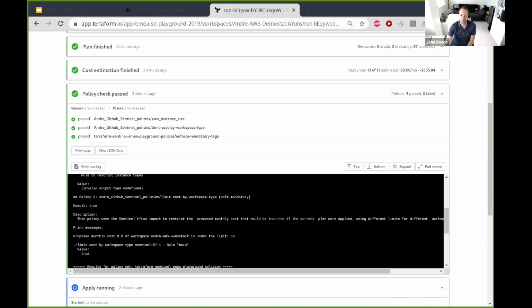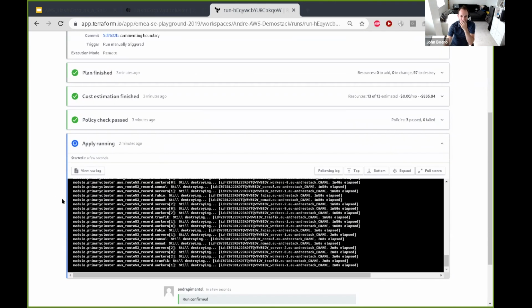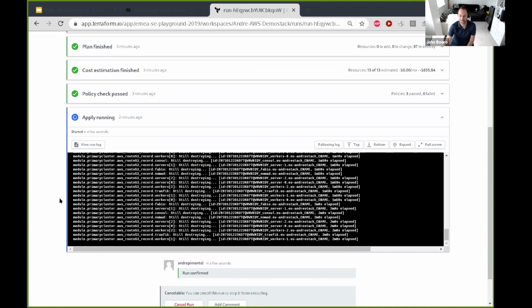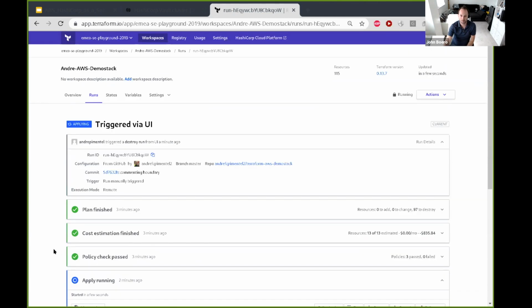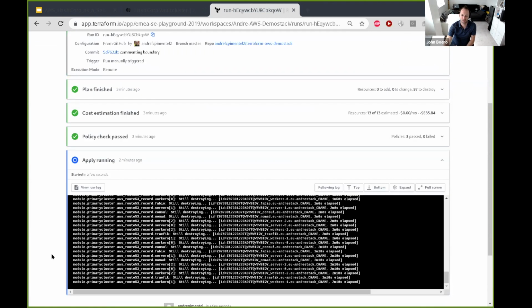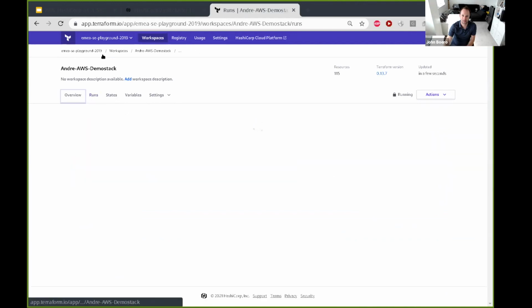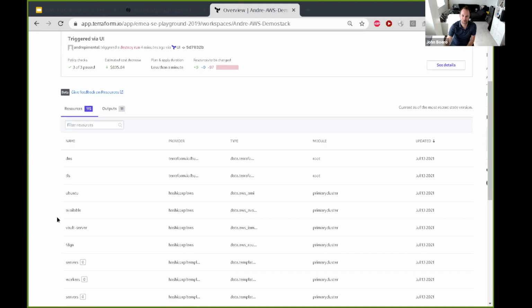Okay, so I've seen the policy run. Again, policy is code. And now the apply is happening. So we're doing a destroy. Okay, so the great thing is if I'm a manager, and this is my team, I don't have to be an expert at Terraform. I can see what everybody's doing. I can track their budgets. And I can also see now with our overview, things like outputs.